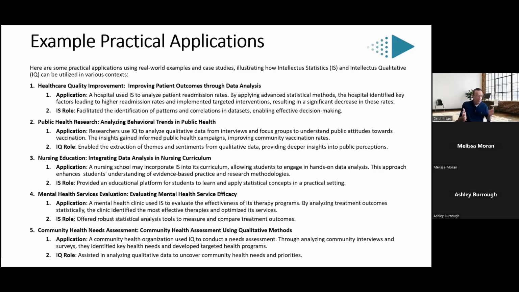With respect to public health research or analyzing behavioral trends, researchers can use IQ to analyze qualitative data from interviews and focus groups to understand public attitudes towards vaccination, for example, of which there are many. The insights gained from these informed public health campaigns can really improve vaccination rates. And certainly IQ's role can be in the extraction of themes and sentiments from that qualitative data, which provides deeper insights into public perceptions.